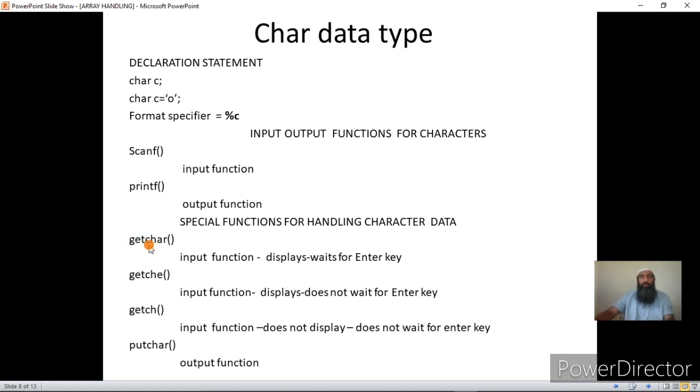Now, before I go to the next slide, again let me explain what is getchar. Getchar is an input function. It displays whatever key you press and then waits for the enter key. This I showed practically. Getche is again an input function. It displays because E stands for echo. That means it displays the character on the screen, but it does not wait for the enter key. And getch is again an input function. It does not display the character on the screen, and it does not wait for the enter key.